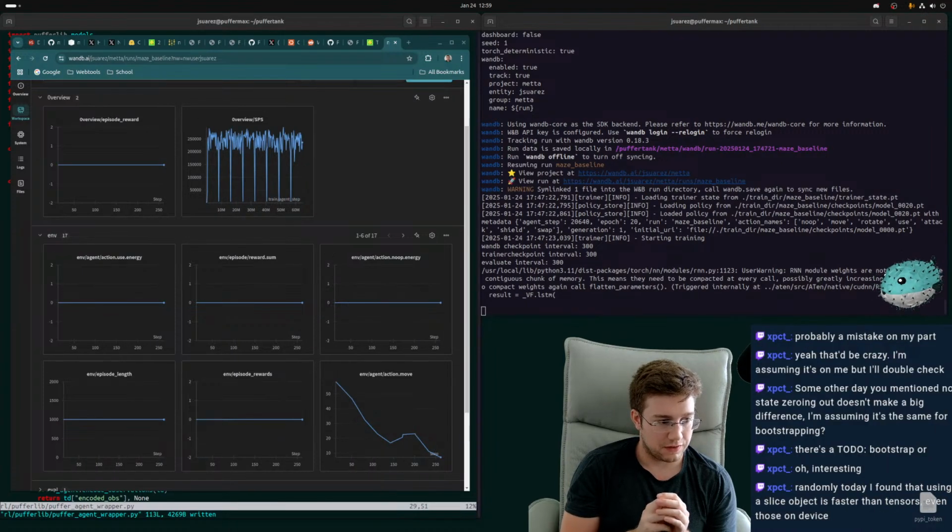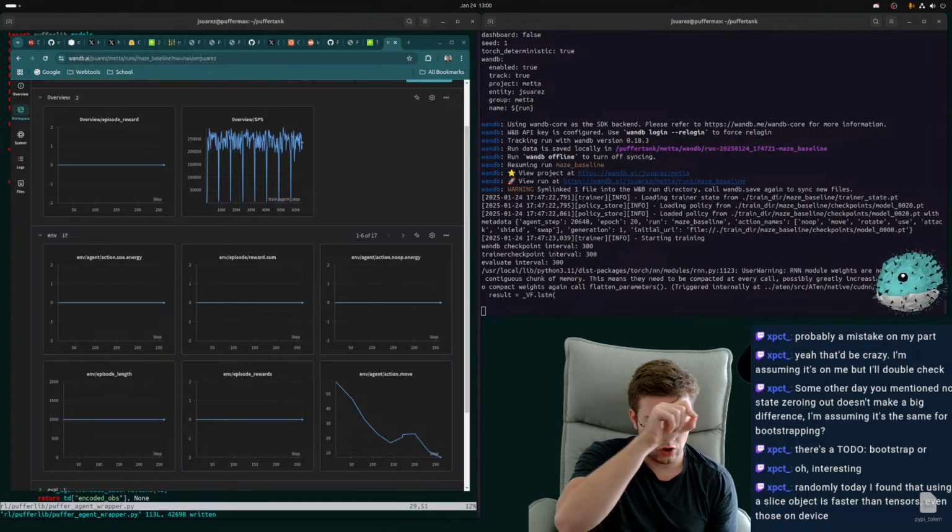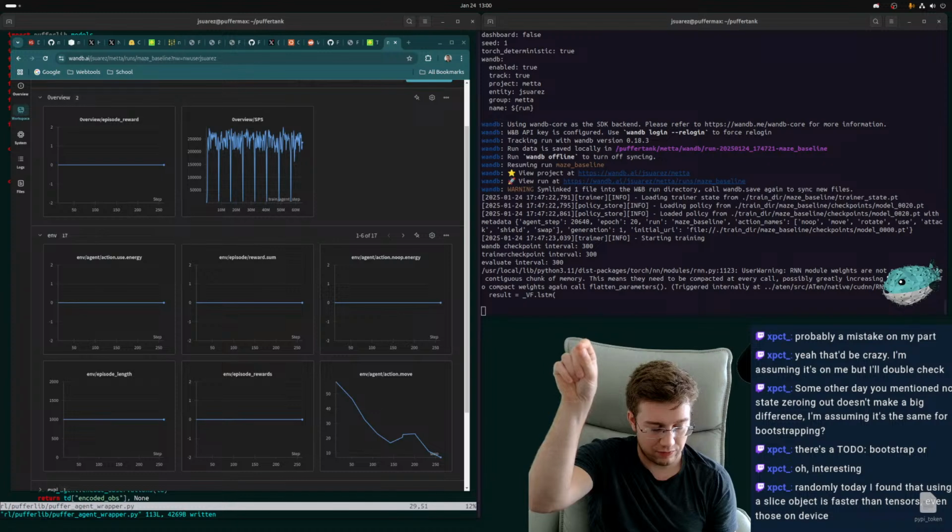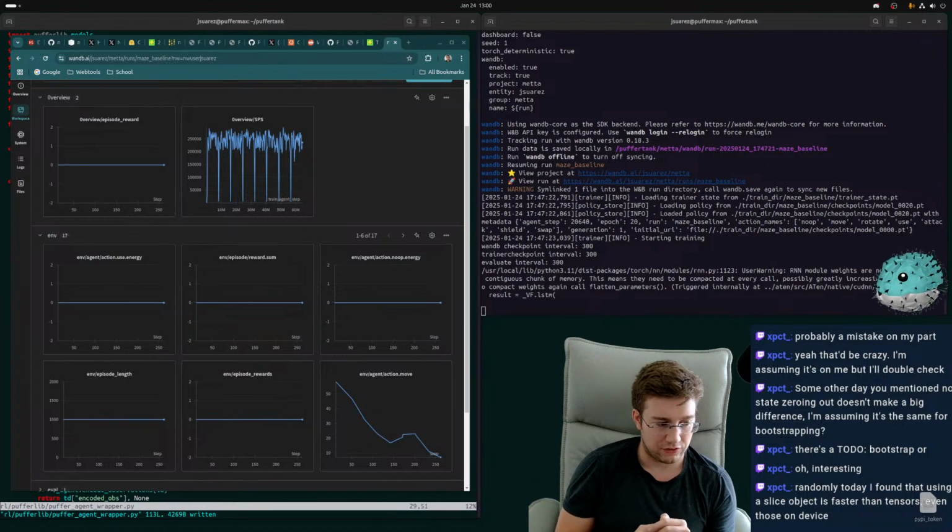Found that using slice object is faster. A slice object. Yes, if you index with a tensor, you're making a copy. You're doing a data copy. If you're using a slice, you use a view. If you use the colon index, like 1 through whatever, that's a slice, so that's also a view.